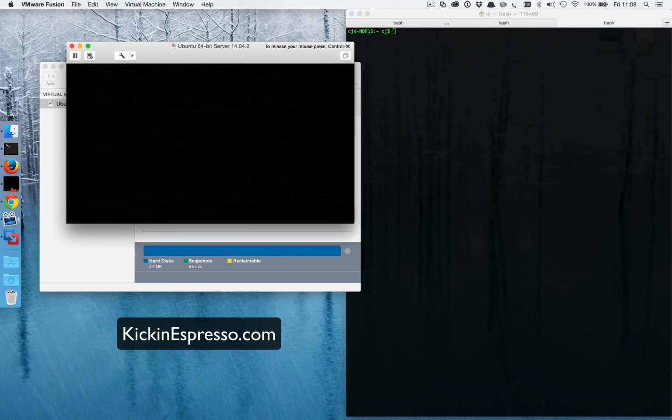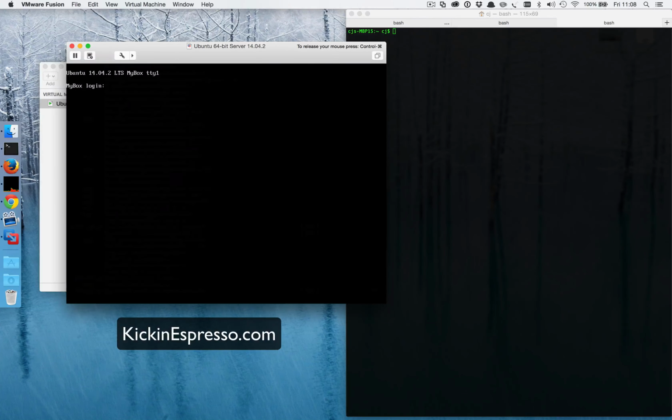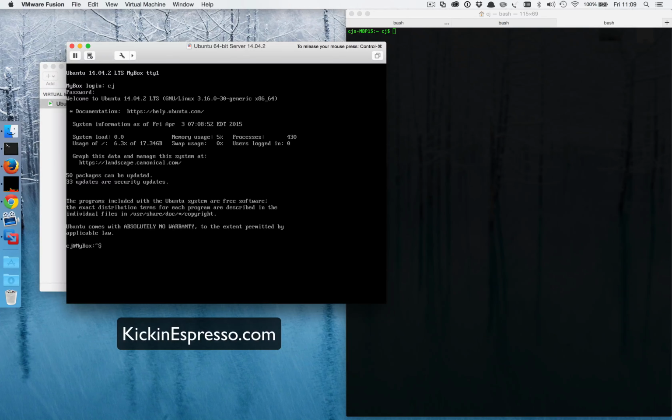Okay, we can see it booting up for the first time now. And we're at the login prompt. So I'll use the username and password I set during the installation process. We should be good. So the first thing I like to do when I install a lot of these things is just get these packages updated.